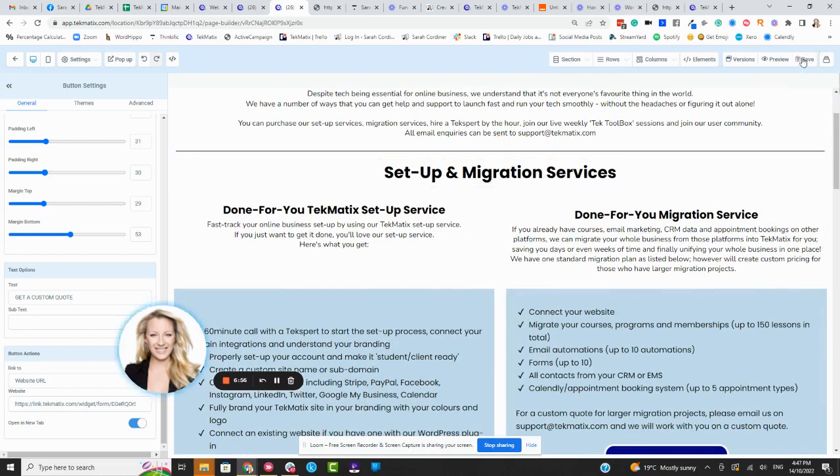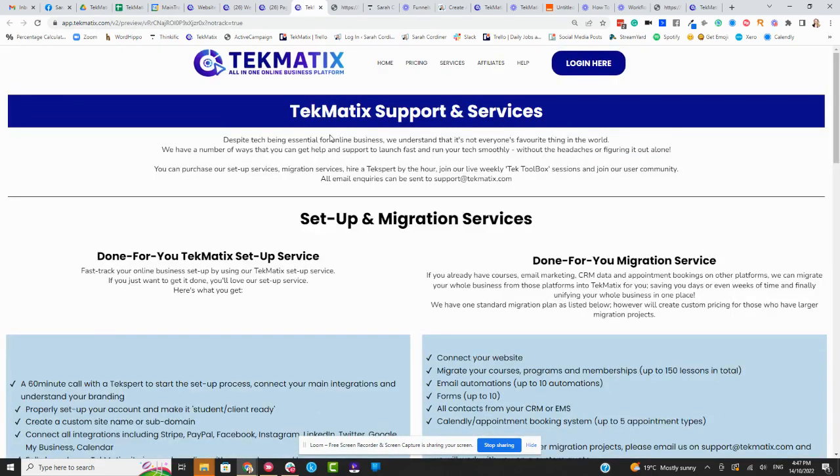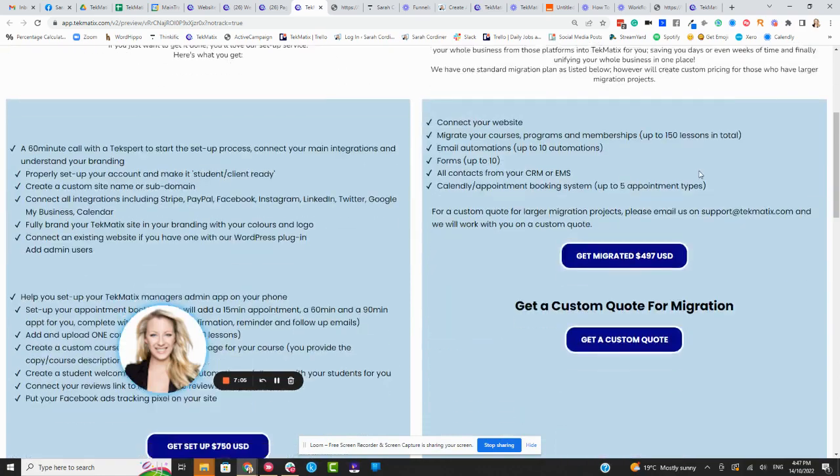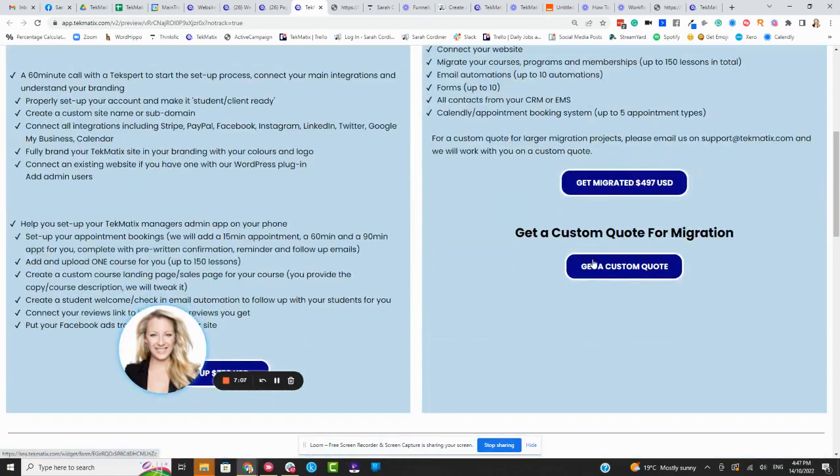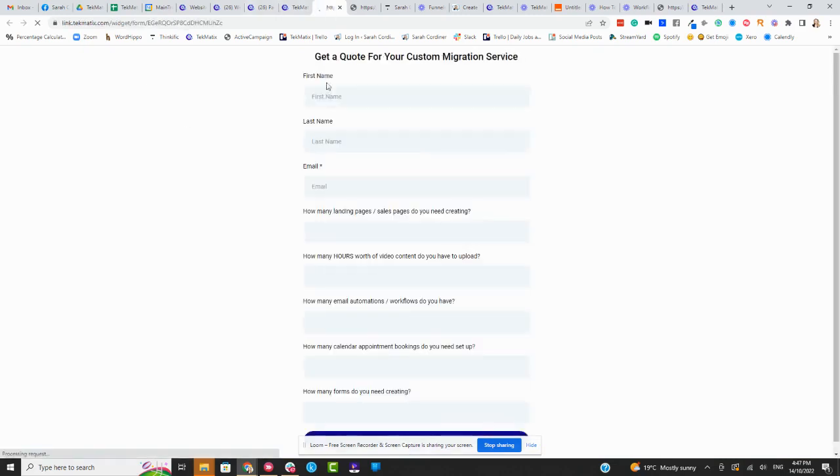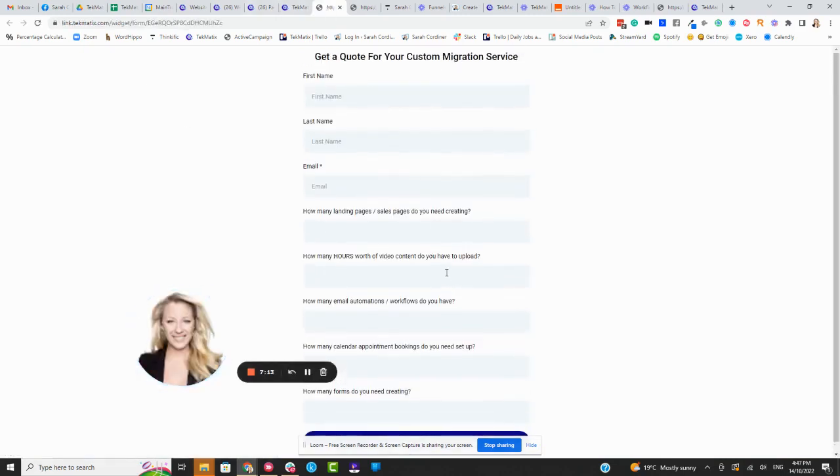wait for it to update over here, and then you can go to preview, and this will take you to what your clients and customers will see when they go to this page. So now you can see that we've got get migrated or get a custom quote. If they click on get a custom quote, a new window opens, and boom, there's the quote request form. All right, so now we've updated our pages.